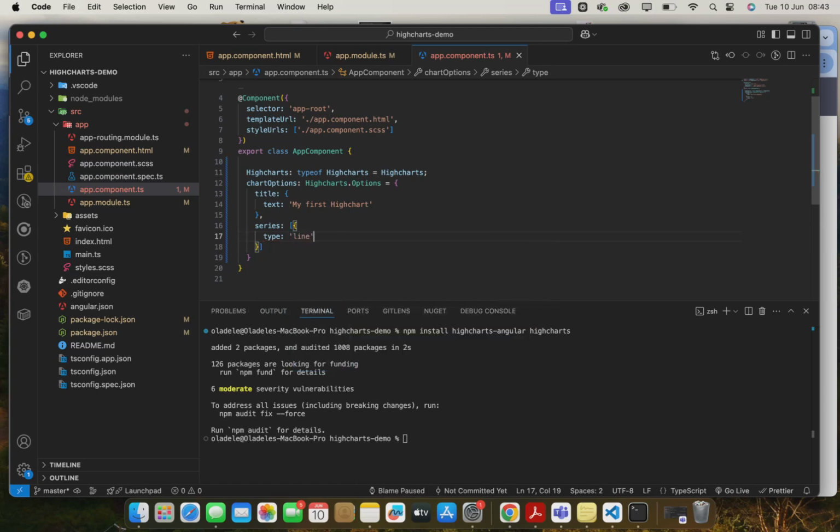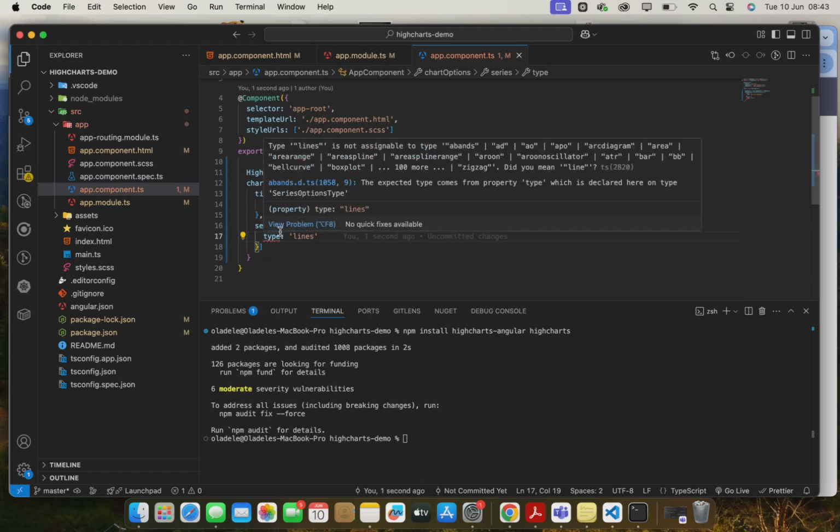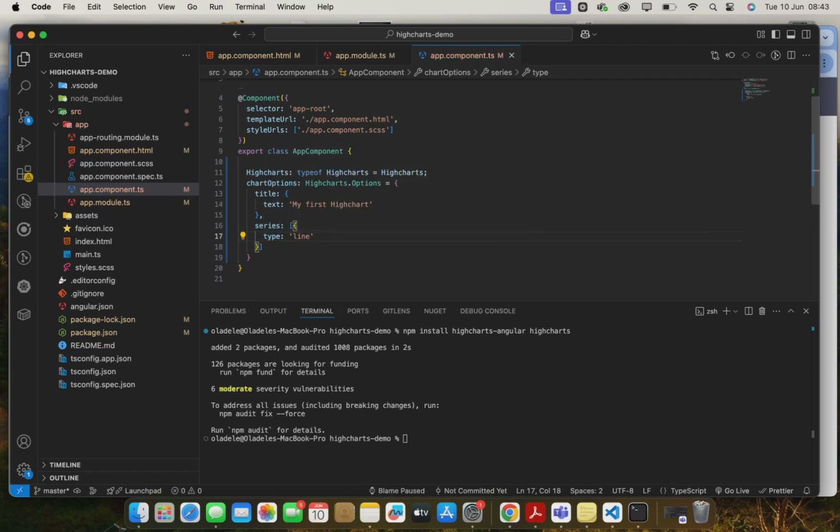All I need to do is use line charts. Now this is TypeScript, so I can't say lines. It knows that lines is not a type, and you get to see the error: type lines is not assignable to type XYZ. Did you mean line? It even gave you a suggestion.